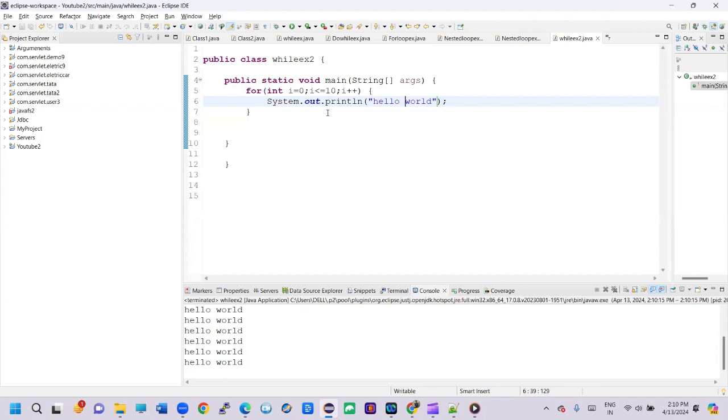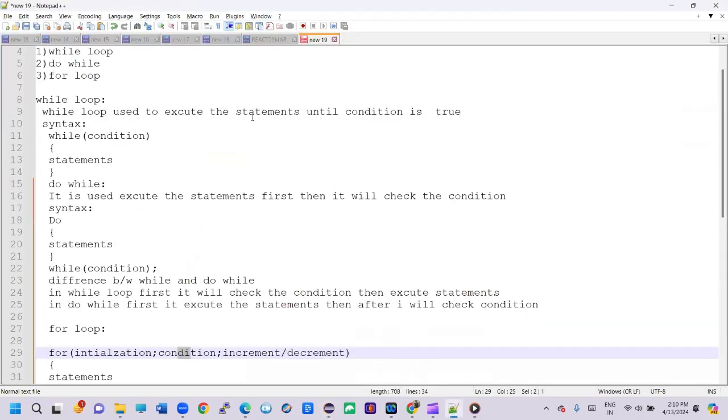So this is the difference between while loop, do while, and for loop. In the while loop, first it will check the condition, then after it will execute the statement. But in do while, it will execute the statement first, then after it will check the condition.